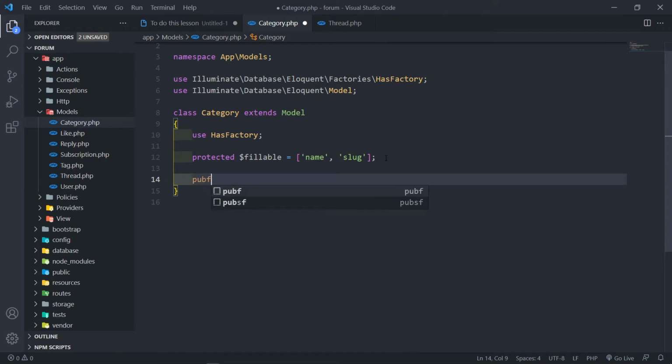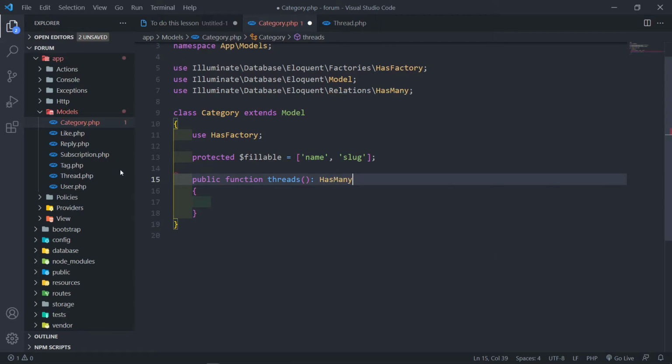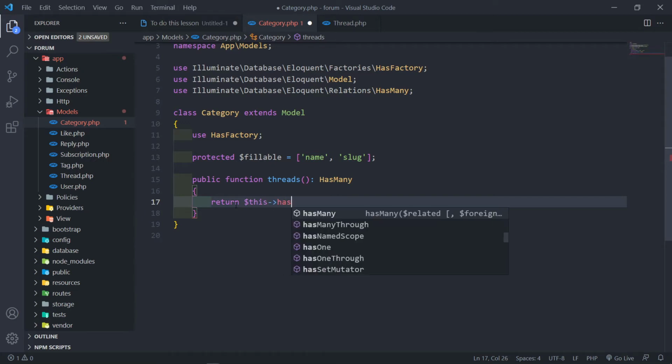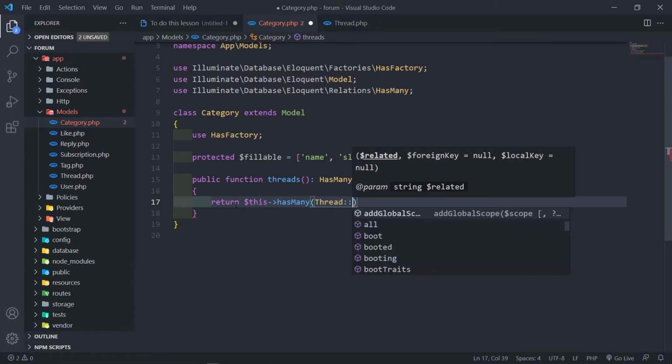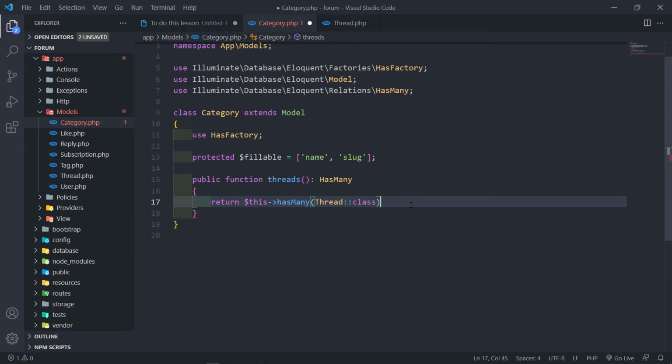Right, so the next thing is we're going to have a public function. This one is basically the relationship between the category and the threads. A thread belongs to a category, and a category has many threads. Let's set that up. This is going to be threads, and this is going to be a hasMany. We just return that relationship, this hasMany, and then we add the Thread class in there. We don't need to add the category ID because we're going to follow the convention.